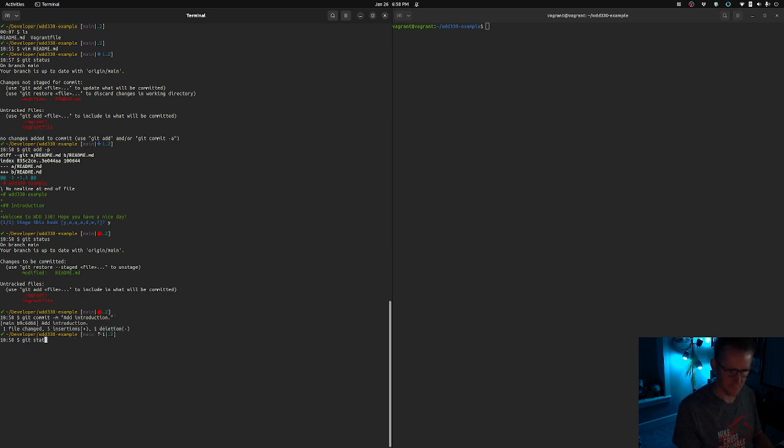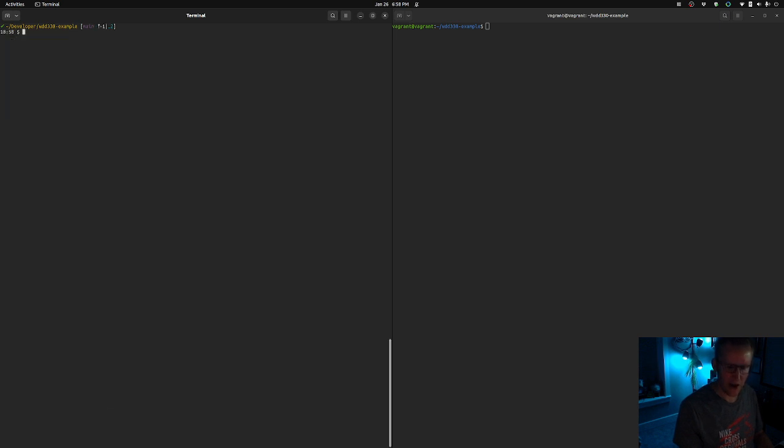Now, because I own this repository, I can just go and do git push origin main and just push it. But usually when you're working with a team, you don't want to push directly to main, right? You want to get approval.